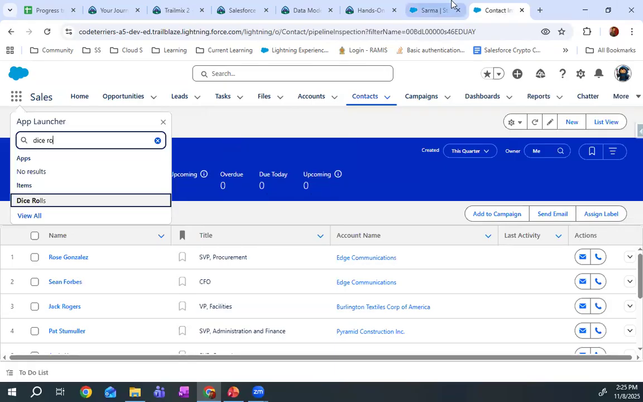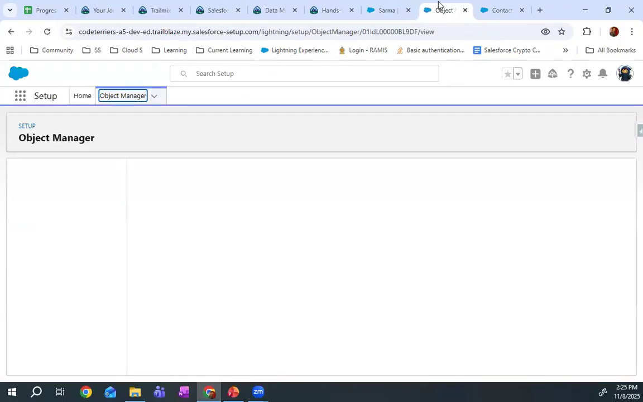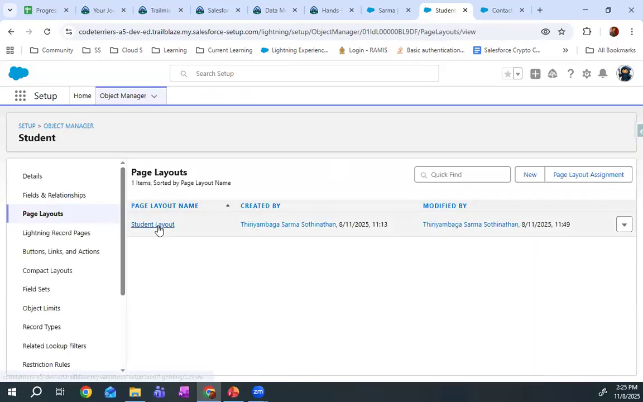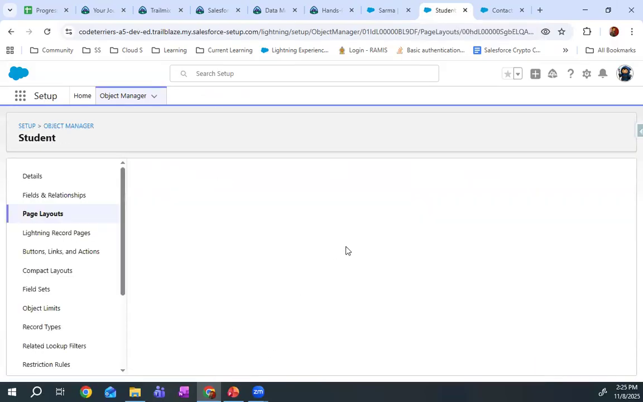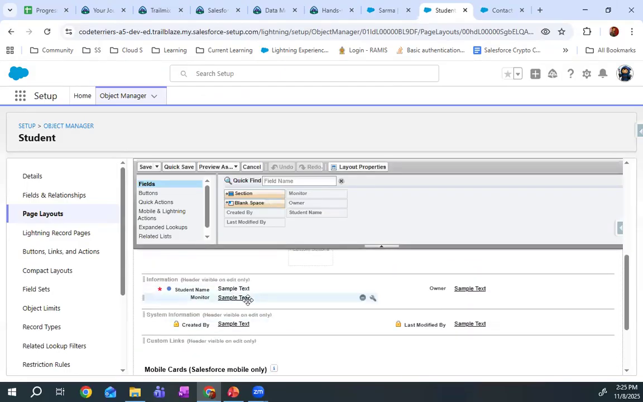If we go back to the object page, I can go to edit object directly. It will automatically bring me to the student object. If I go to page layouts, student layout, see 1, 2, 3, 1, 2. Student name, monitor, created by.